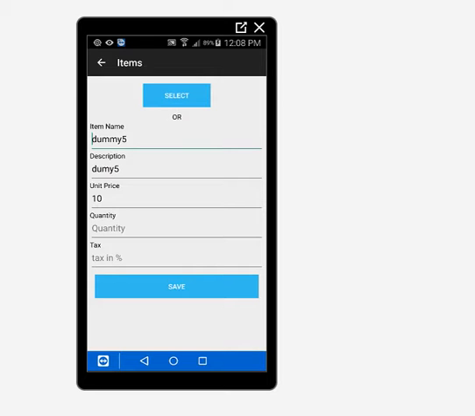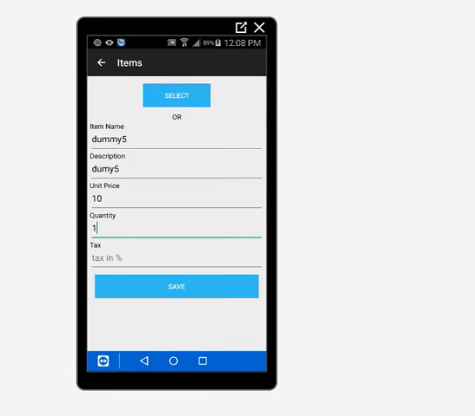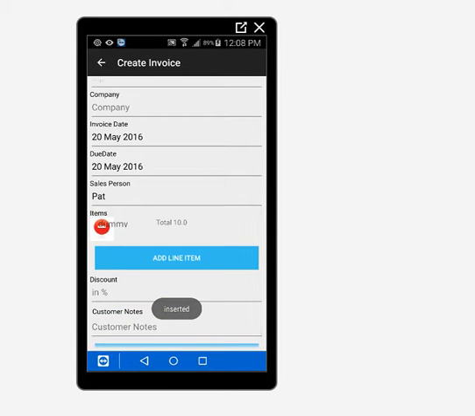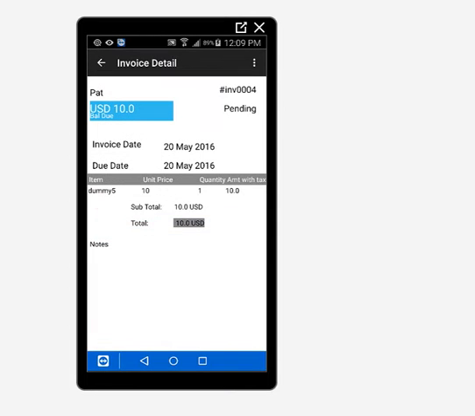Once we have selected, then we have to update the quantity. So quantity is 1 and there is no tax in it, for example. After you're done, just click save. So once you have saved here, if you want to give some discount, you can give some discount. If you have some customer notes, you can write some customer notes, and after that just click save. So that invoice will get saved.